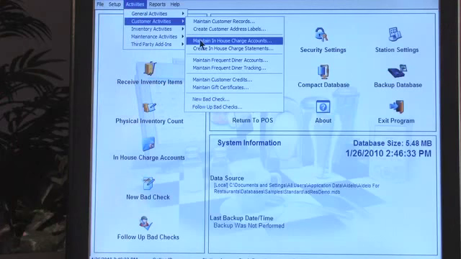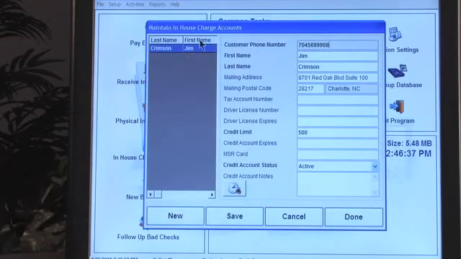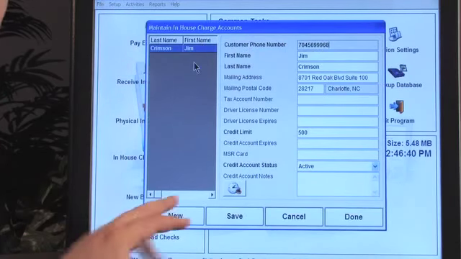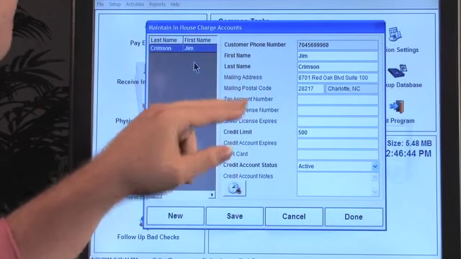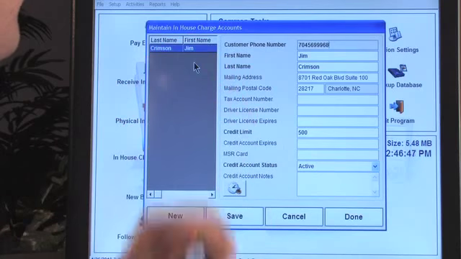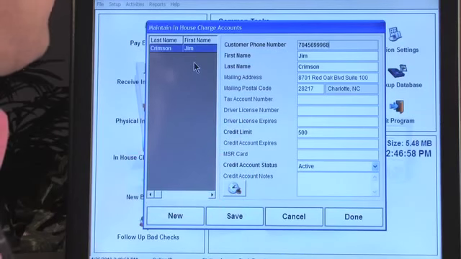So we're going to go to Activities, Customer Activities, Maintain In-House Charge Accounts. And you can see that we only have one here. But if we want to add new, we can definitely add another one. We have the customer phone number, put their name, their mailing address, postal code, that tax account number, even if it is a business, that is, like if it's a catering thing that you do for them, you can definitely put their tax account number in there, any driver's license, and definitely apply a credit limit to them, and it'll basically stop if you have applied that limit. Now, you don't have to do that, but it's definitely a good thing to do.